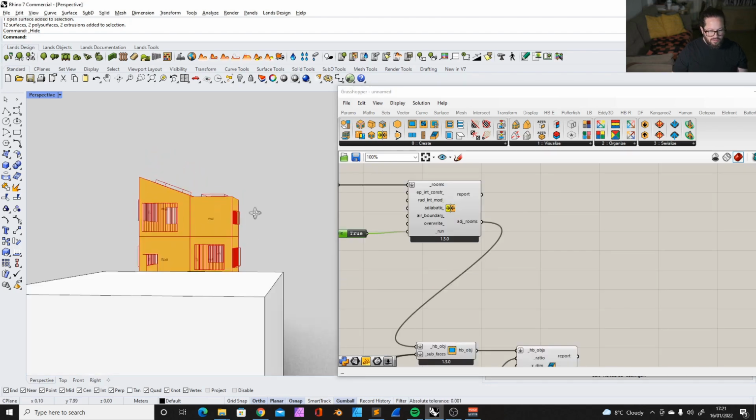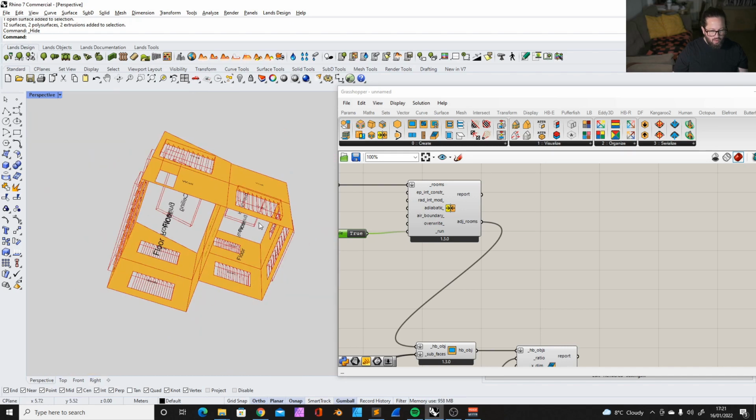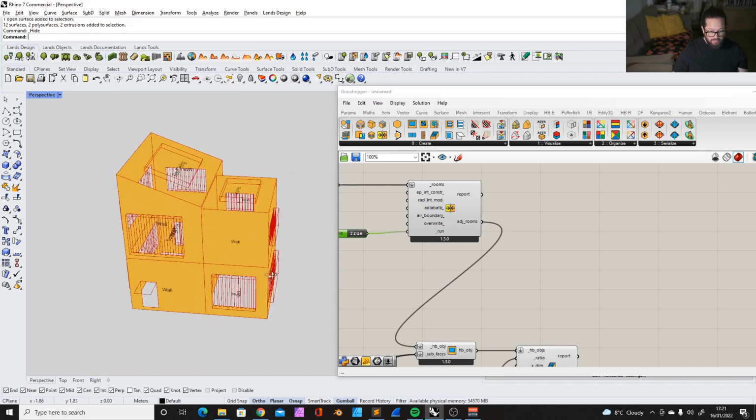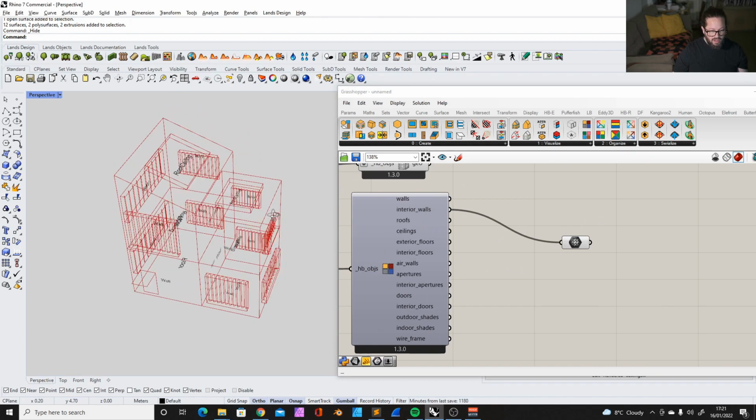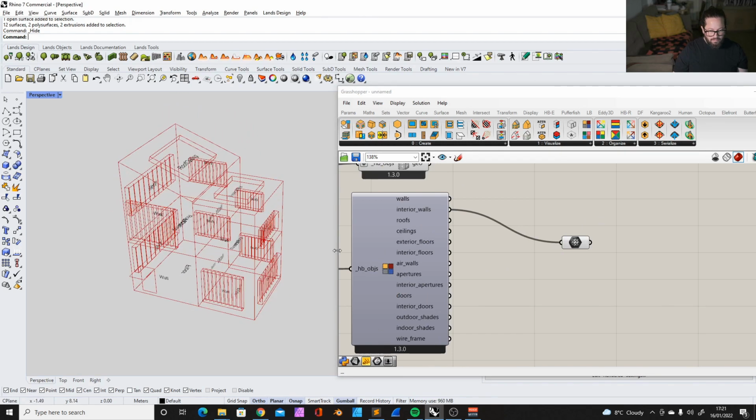Did that do something? Actually it did. We now have interior floors. So do we have interior walls? No. That's strange because we should have actually. It's in here, but that doesn't work yet.